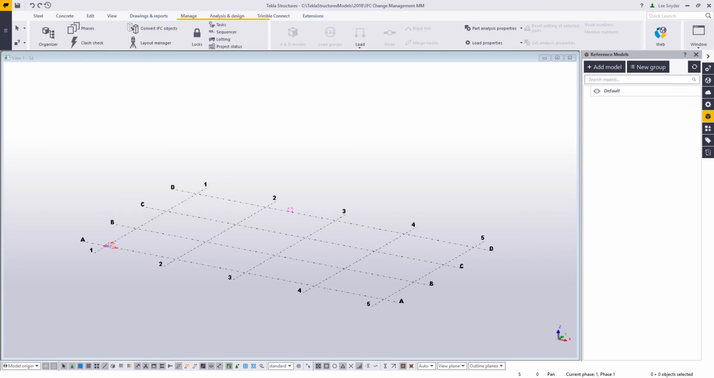And what I'll be showing is a brief overview of the IFC change management functionality that's available in Tekla Structures. This used to be available as an extension on the warehouse, but it's now been rolled into the software. And so I want to show how it works and describe two quick workflows that I think can be beneficial to your organization.